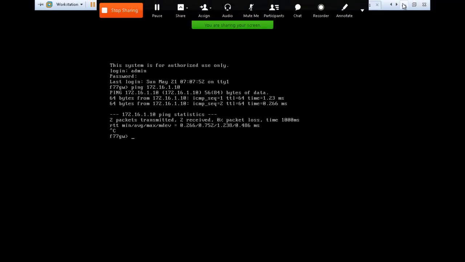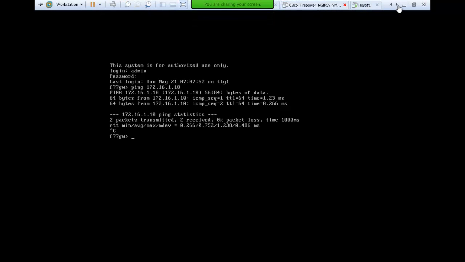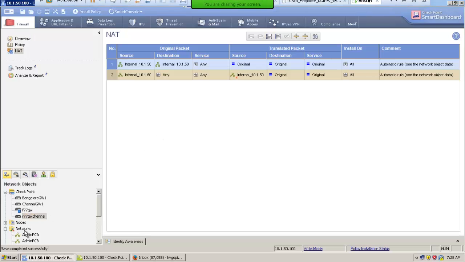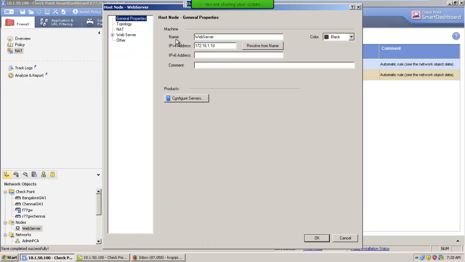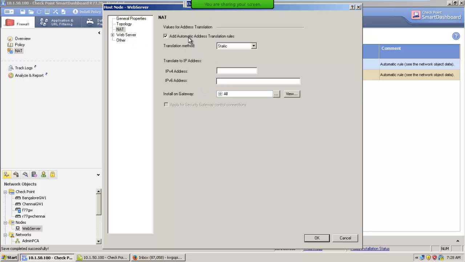Now I'm just going to be performing the translation. Let's go and check it out. I have a web server node. You can check it out. The IP address configured is 172.16.1.10. Now I'm just going to give an IP address which is used for the translation. Add automatic address translation rules. It is going to be of type static.